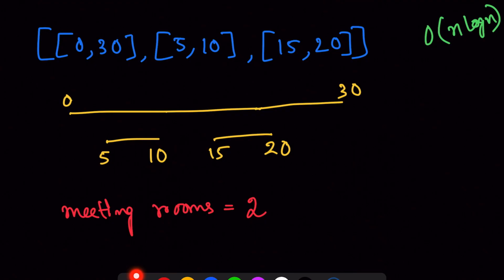So consider the first example we have. This is 0 to 30, this is 5 to 10 and this is 15 to 20. For ease of processing, we can sort the intervals based on the start time. Here the intervals are already sorted by start time, but not necessarily for every example. The sorting will take order of n log n.